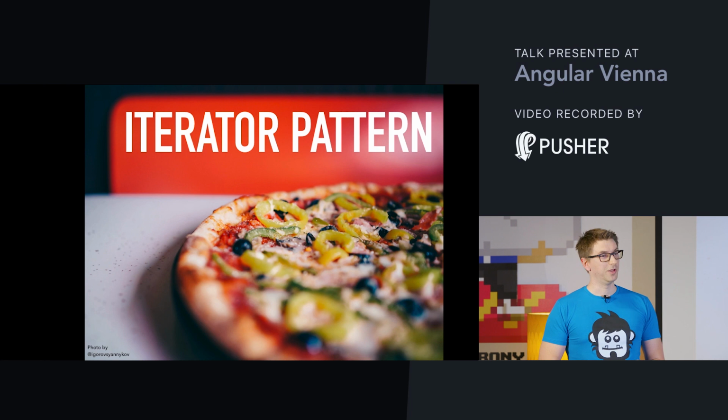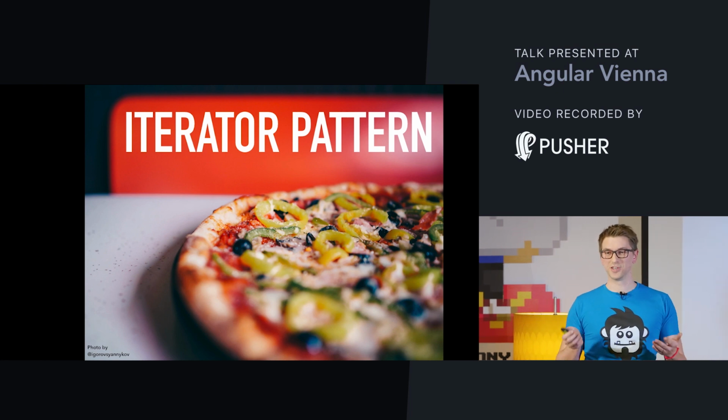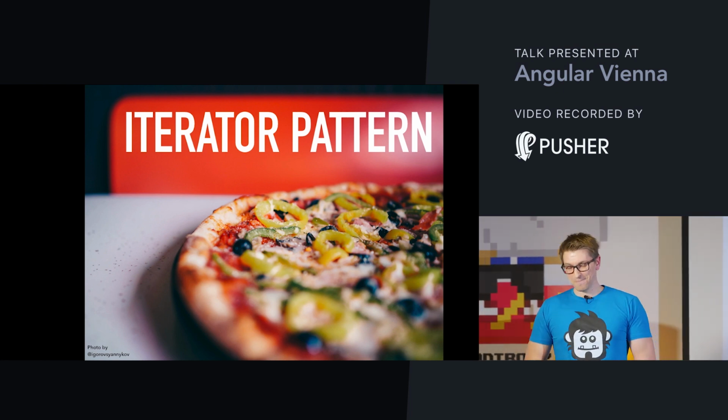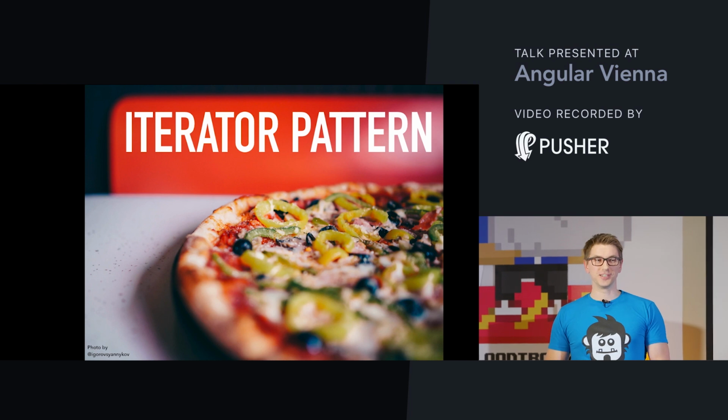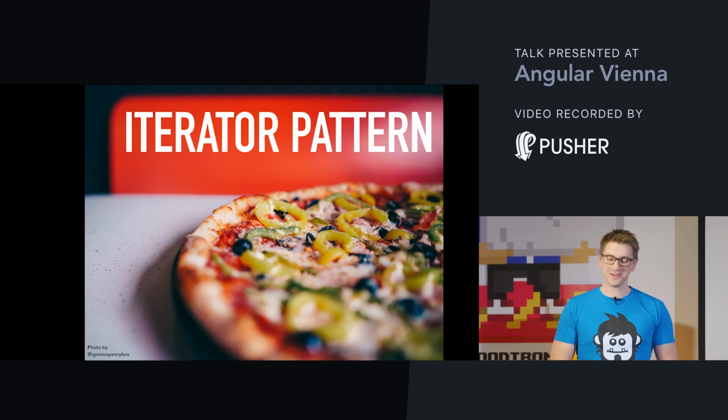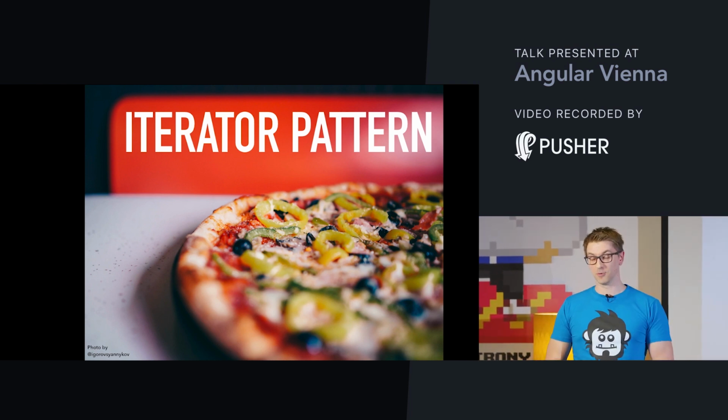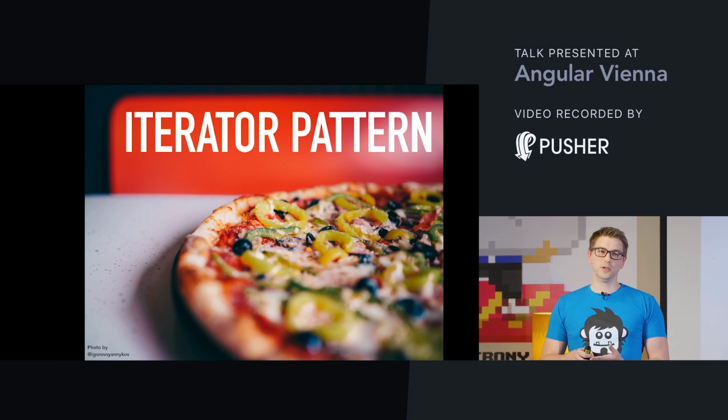Now, this would maybe make more sense if there was actually pizza today, but unfortunately, you will just have to assume that there is pizza today. And I'm going to try to explain the iterator pattern with a simple pizza example. So you can think of an iterator pattern as a pull mechanism.